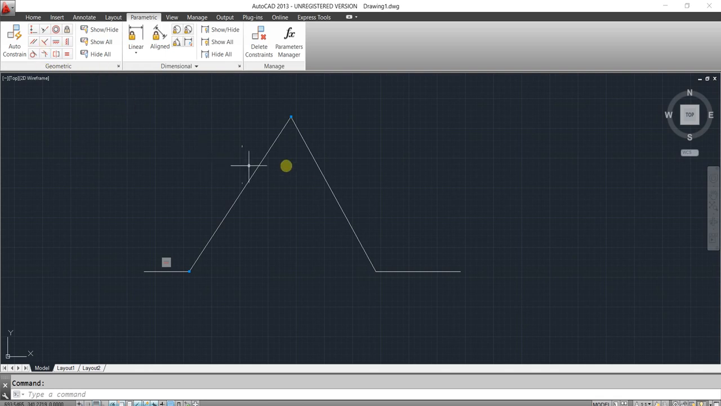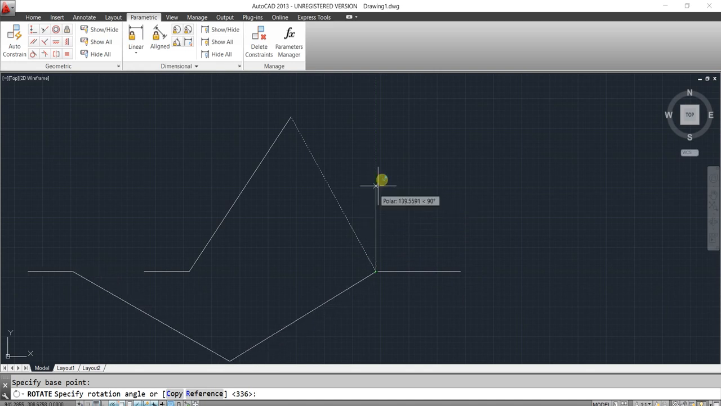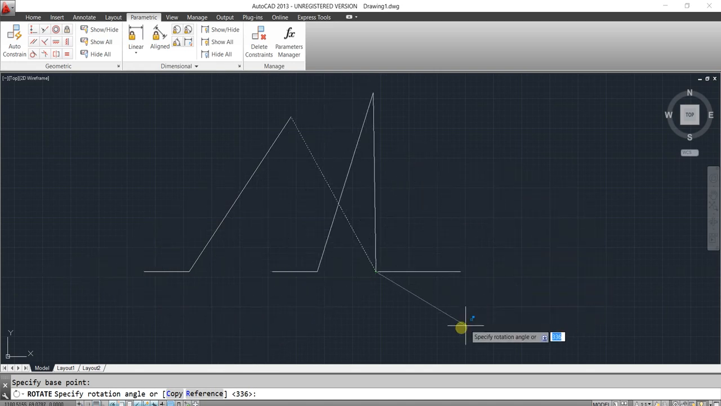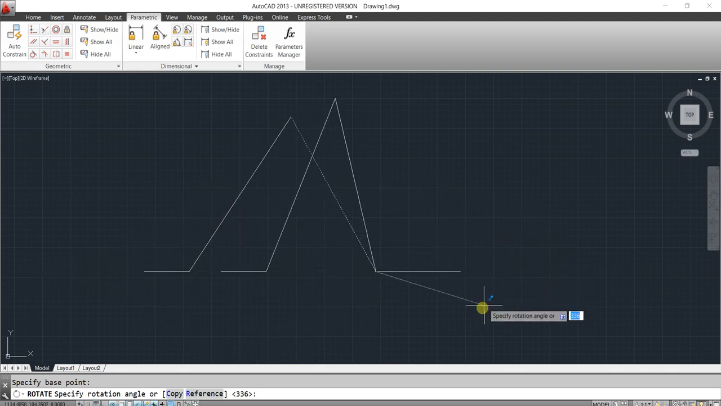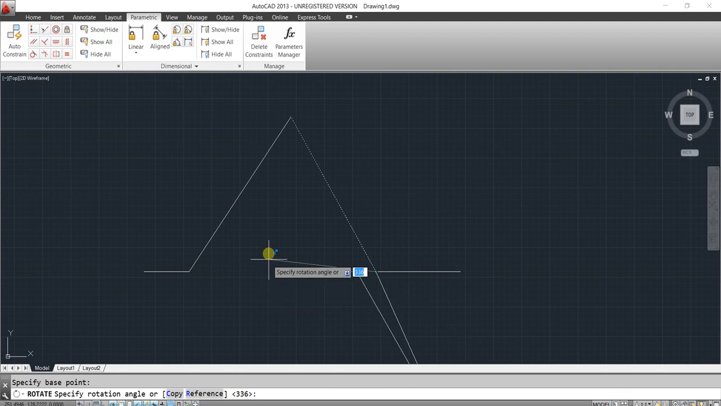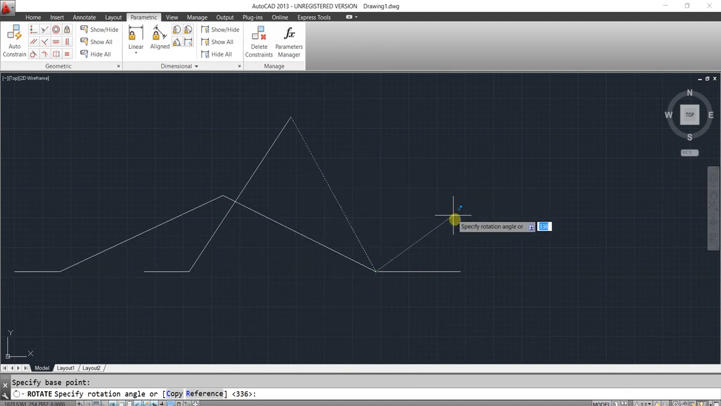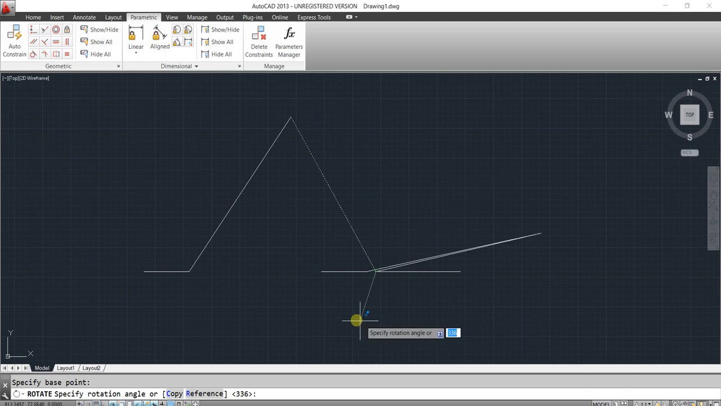Now I will hide all the constraints. I'll take the rotate command and give it to the second link, which is the crank, and we have to give a base point on which the crank is rotating. Take a base point, and then as the crank rotates in a clockwise direction, the piston reciprocates on its horizontal axis with the help of our connector.